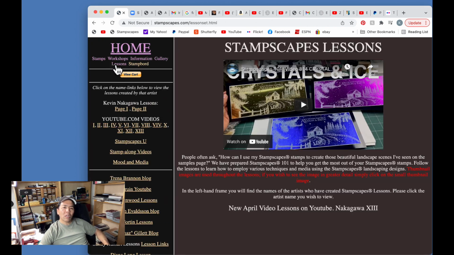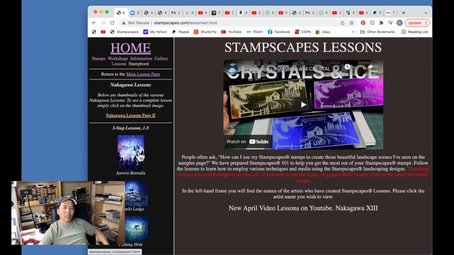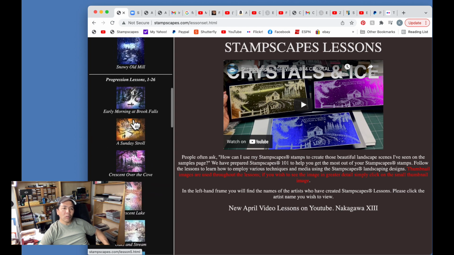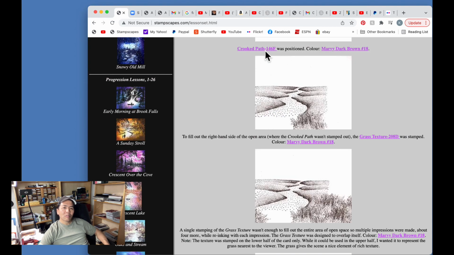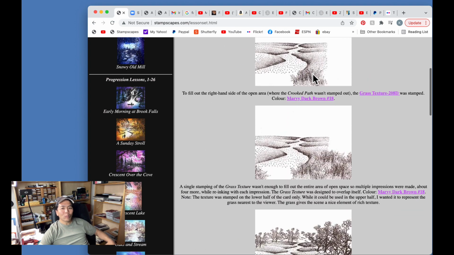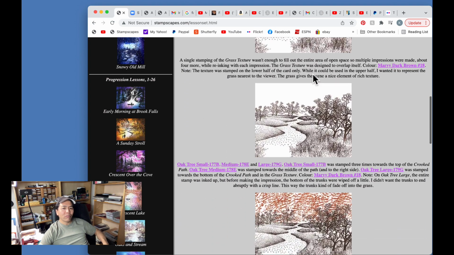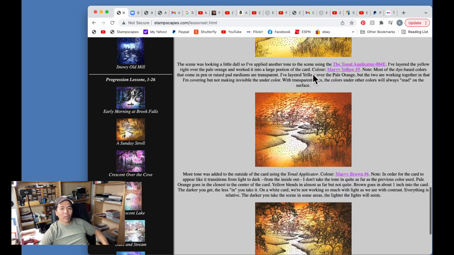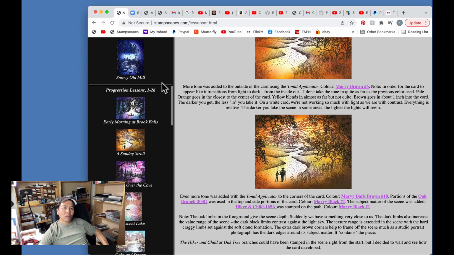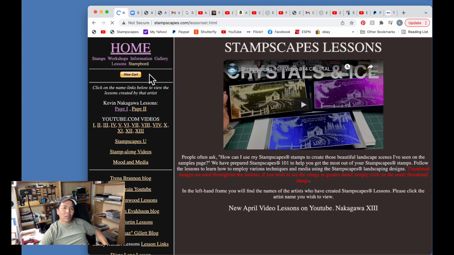The lesson section right here used to be lessons like this, where I would break down the use of these different types of images and scenes into step-by-step progressions like there. Here you see it going in a 9-step progression right here. So you'd click on this and it would go. I mean, this was really effective back when, but now the video form is just so much more effective. But there was a lot more reading back then, of course. So go back up here, main lesson page.